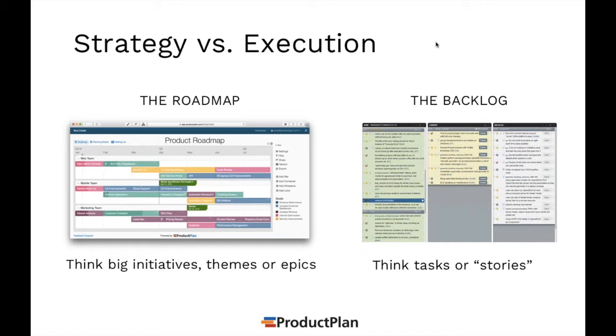It's something you use to do scenario planning. It's something you use to talk with different stakeholder departments, such as marketing or engineering, about what you want to accomplish. By its nature, the roadmap is really big initiatives. It's big themes that you want to accomplish, or epics. So it's really not at that granular level. On the other hand, the backlog is what you already know. It's thinking in terms of tasks or specific stories that you want to accomplish. By its very nature, it's very granular and detailed.